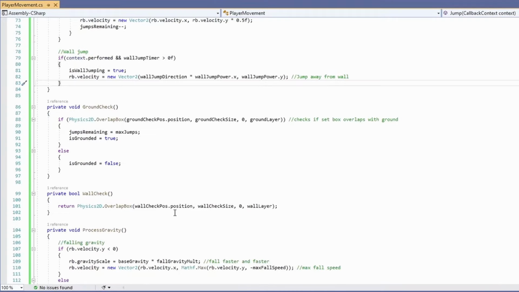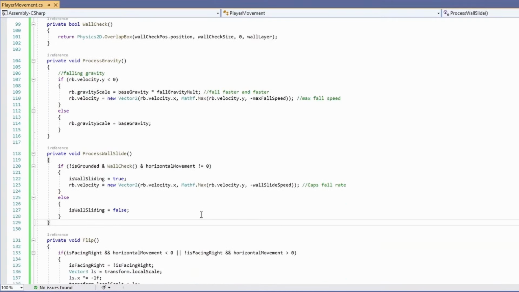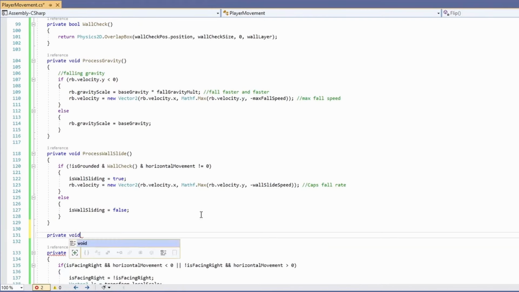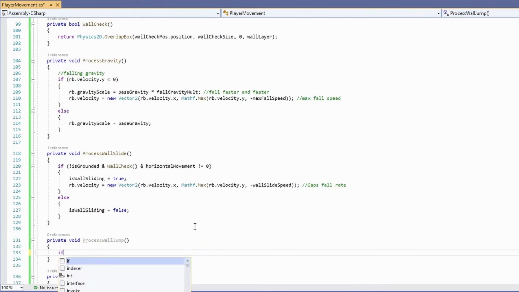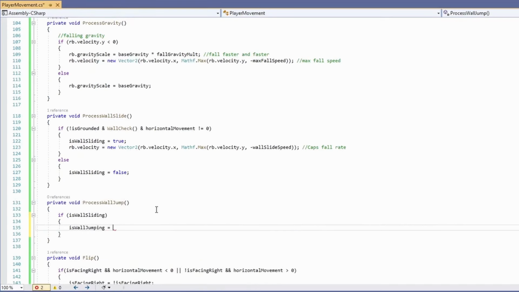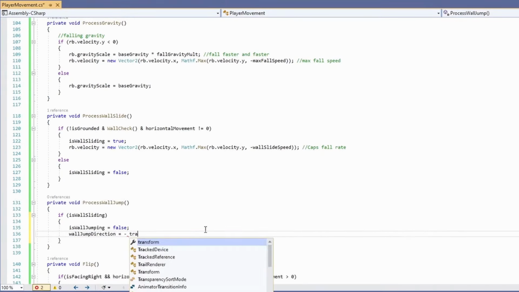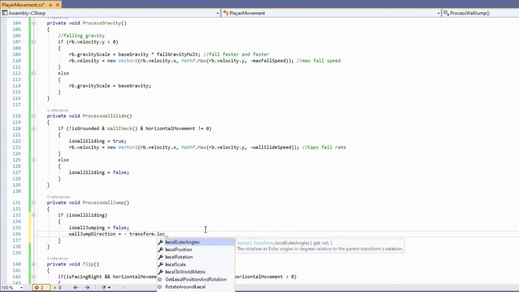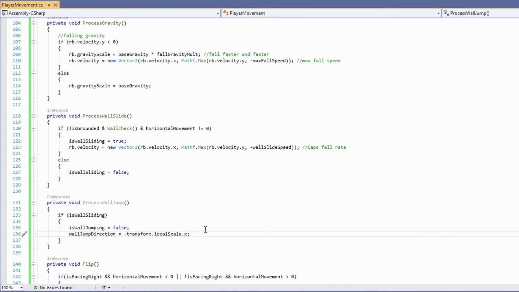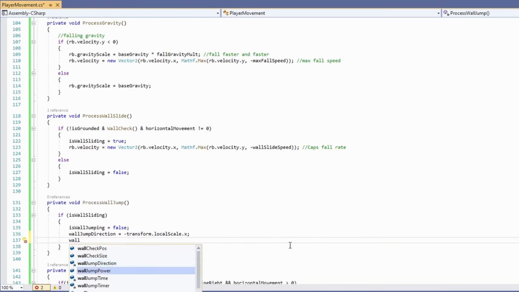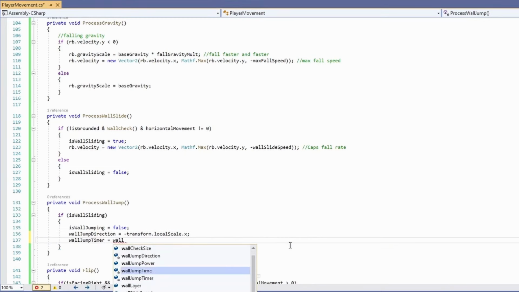Now we'll add a process for processing our wall jump. So down under our wall slide, we'll go private void process wall jump. And in here, we're going to check, are we wall sliding? Then we're no longer wall jumping. Our wall jump direction is going to equal the minus of our transform.localScale.x, so that we jump in the opposite direction to the way we're facing. And we'll reset our wall jump timer. So wall jump timer equals wall jump time.